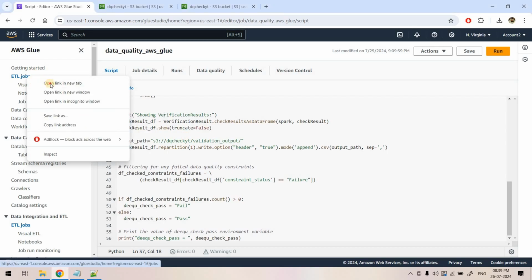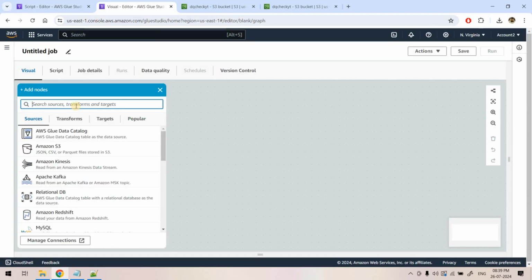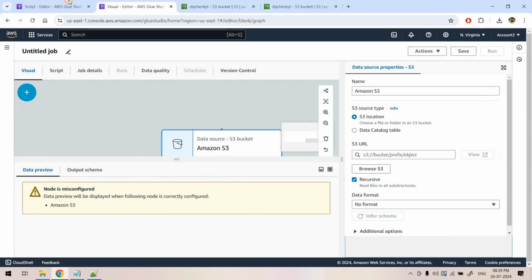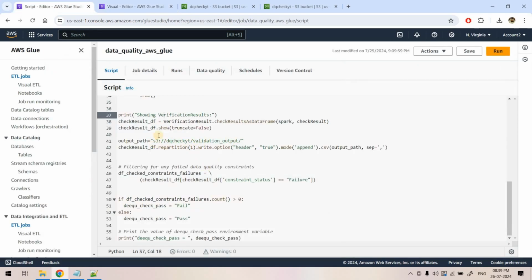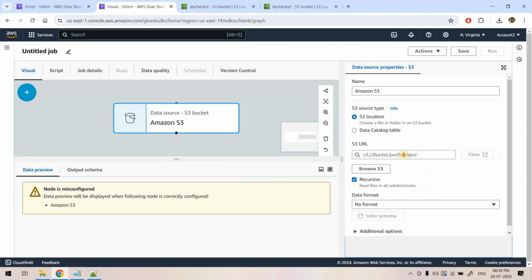And for that, what you need to do is go to ETL jobs. You can click on visual ETL, and here maybe we can read the data from some S3 location. And this is our source, right? In our previous section, we read the data from this particular location, set2_proper.csv. Here we have that data. So in this S3 URL, I'll be putting that.